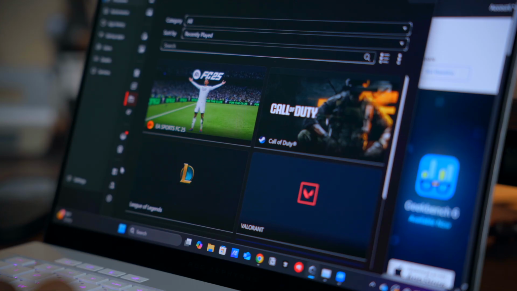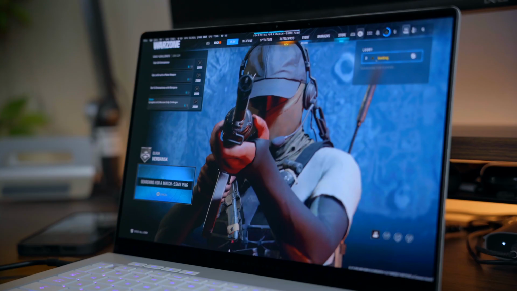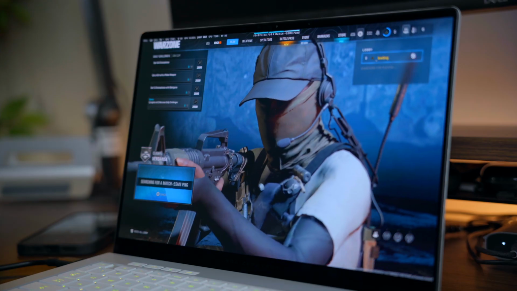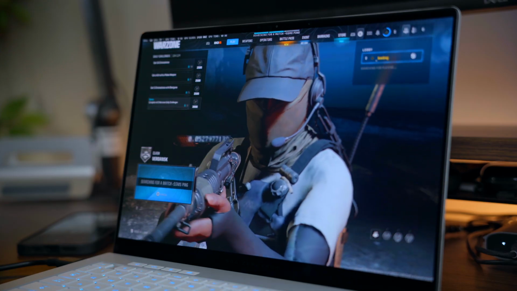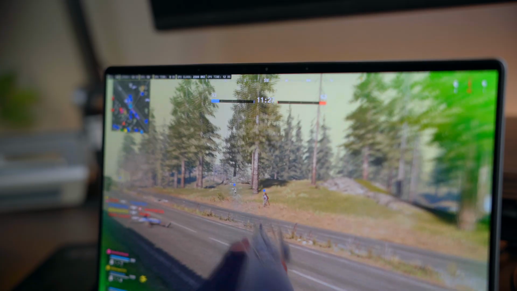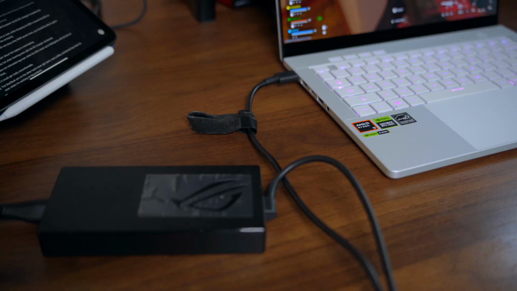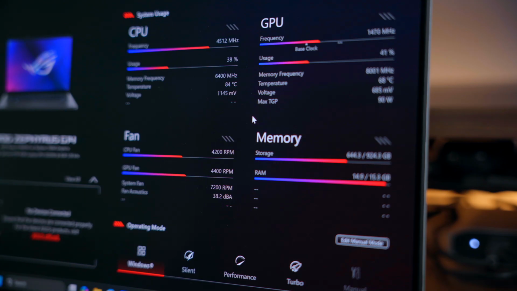Where I get to stress the G14 the most is gaming. I have been playing all types of fun and demanding games like Call of Duty, Valorant and FIFA. Performance-wise, the G14 easily crushes everything. The only issue is that it has to be connected to power via the DC charger to handle this much load.